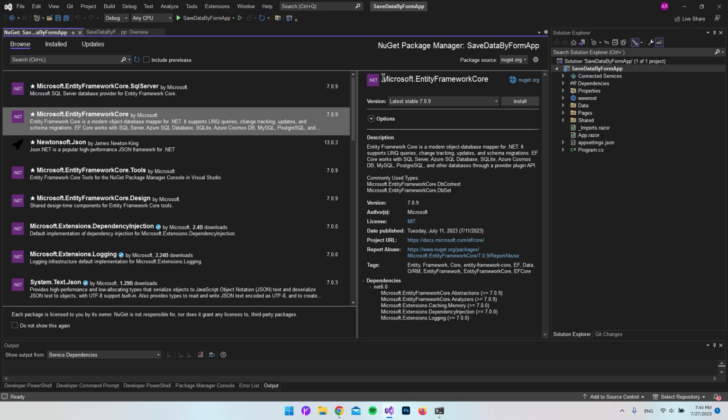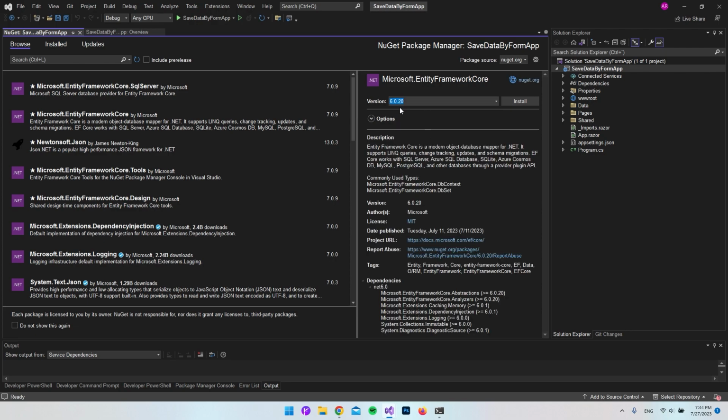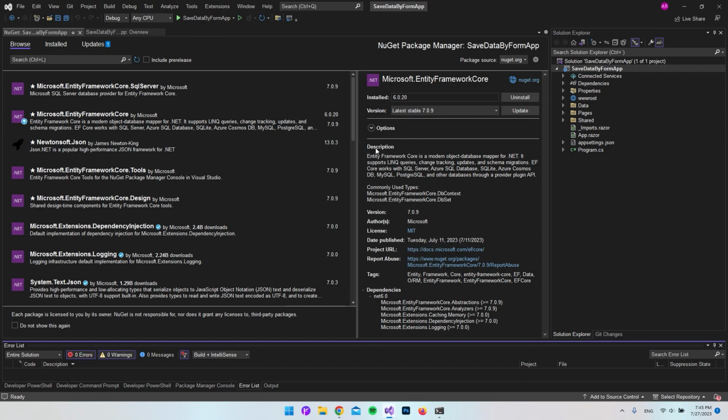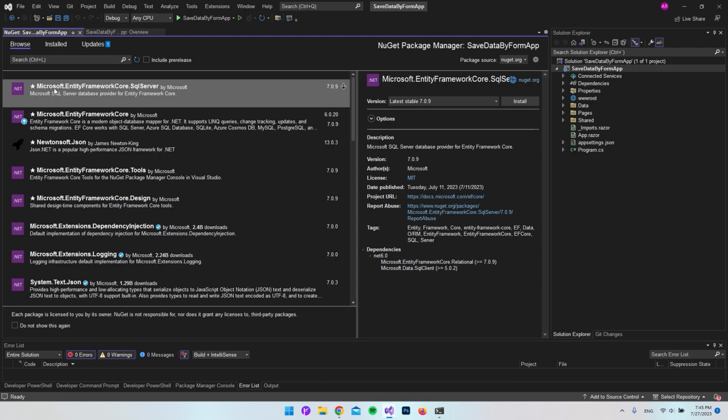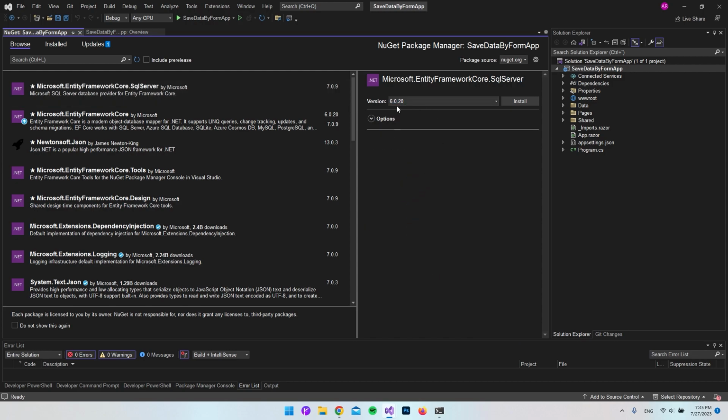We're going to install the Microsoft Entity Framework Core. And we don't want to install the 7th version, we want to go and install the newest 6th version, because it will then match our .NET 6 framework that we are running the application with. So we want to say install, say I accept, and because it's an MS SQL server that we want to connect to, we also want to go and install this Microsoft.EntityFrameworkCore.SqlServer. And again, we want to go and choose the newest 6 version.